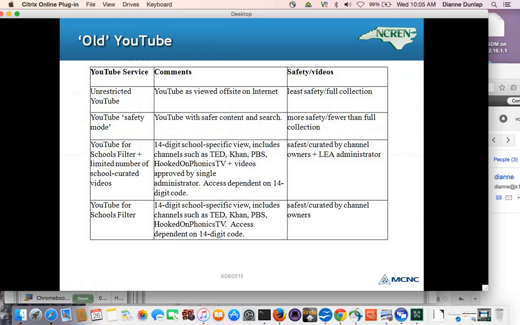Google/YouTube kind of depends on the channel owners to do the curation, like the folks from TED, Khan, and PBS. If the channel owners believe the videos are safe, YouTube for Schools carries them. With the YouTube for Schools filter, you can add videos for the school. There could only be a single administrator, though, who could add to what the Khan, PBS, and TED people thought was safe, but there's also a limit to the number of videos which could be added. So that's the second tier here.